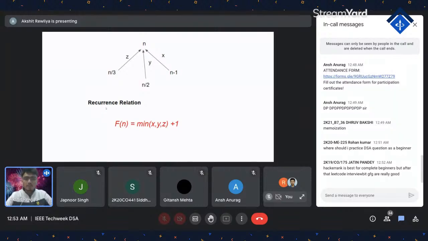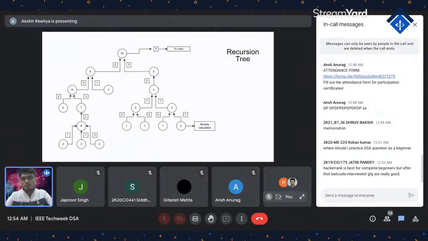So the recurrence relation can be written as f of n would be minimum of x, y and z plus 1. That is, minimum of the number of steps to reach n minus 1, the number of steps to reach n by 2, and the number of steps to reach n by 3, and we add 1 to take 1 step to reach n. So it would be more clear with this recursion tree. So let us draw a recursion tree for n equals 10.